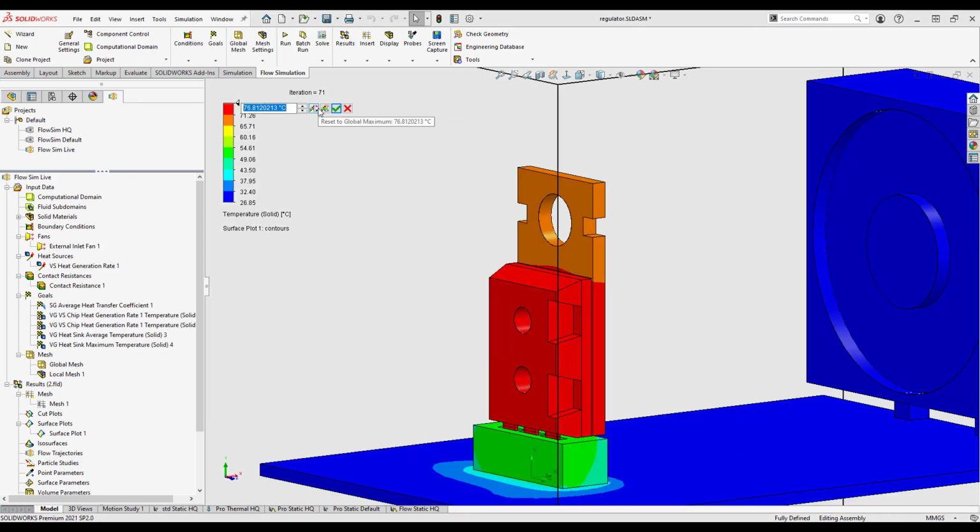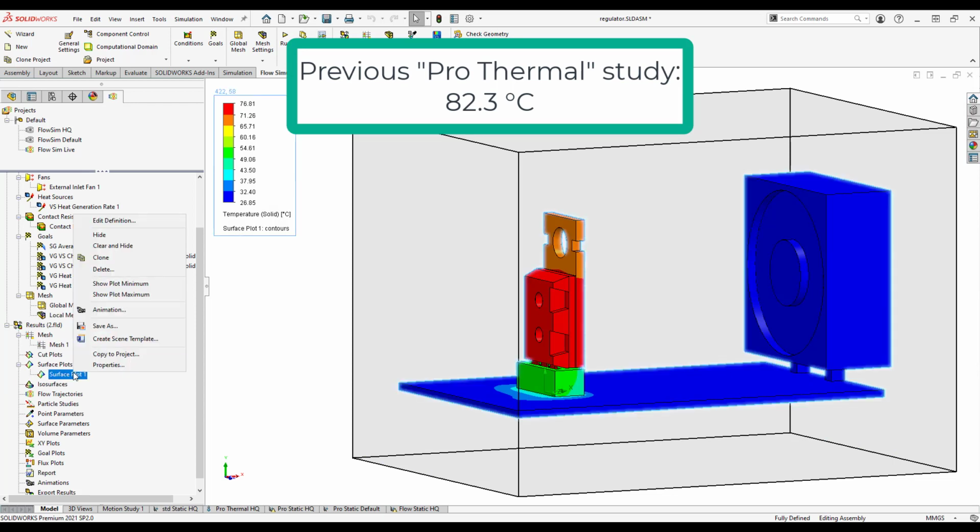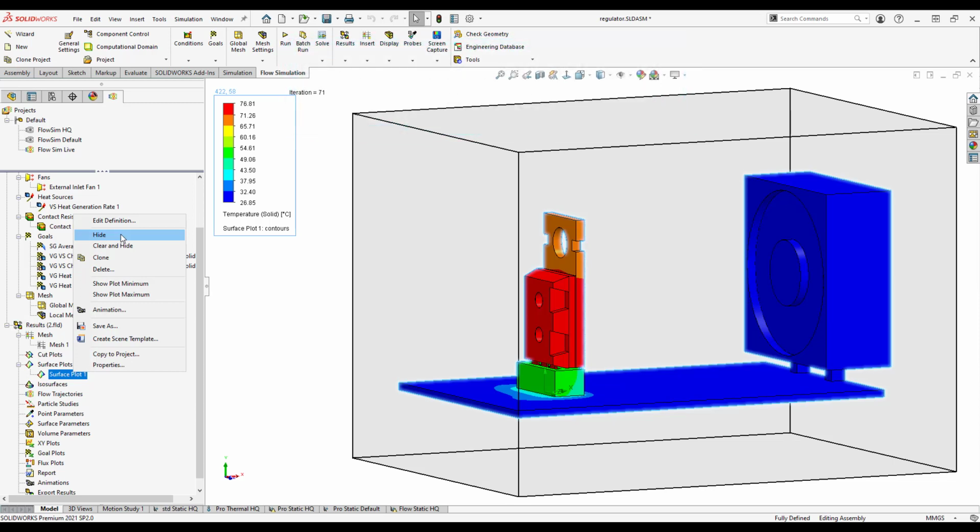What we're getting here is the global maximum is 76. It's a little bit cooler there. We'll see in a second, once we port these thermal results back over to the structural simulation side of things and use that as an input, how that affects the stresses. We'll do that in just a second.